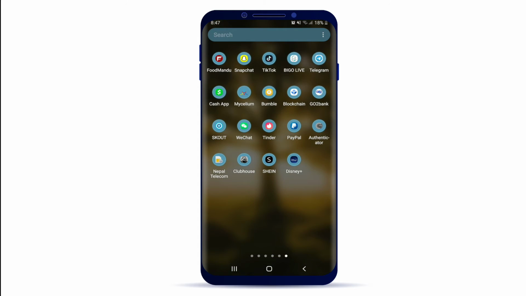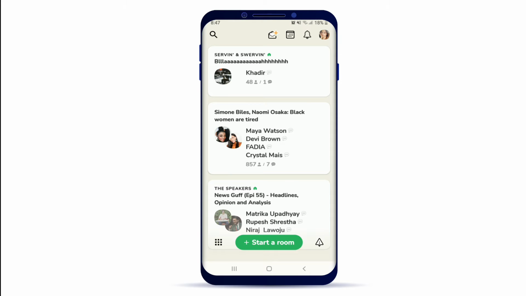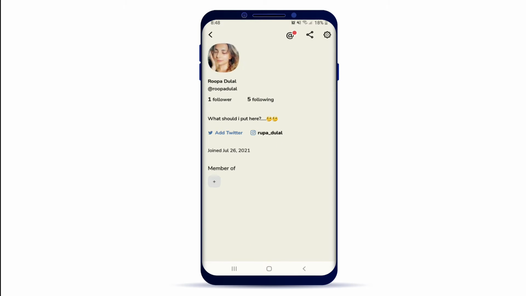Start by tapping open your Clubhouse application from your app drawer and make sure you're signed into your Clubhouse account. Once you are, you'll need to go to your profile in order to change your bio. Now, from the home page, go and tap on your profile picture at the top right corner. This will take you to your profile.